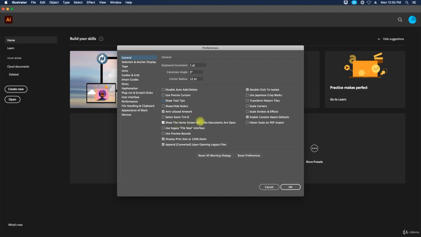Show the home screen when no documents are open. This is a fine option to have. It doesn't really matter what you do. It's your personal preference if you want to turn it on or off. I'm going to leave it on because I like to be able to see something when I open up Illustrator. If there are no documents open or available, it'll show you your recent documents, so you'll be able to see that. Use legacy file new interface. For right now, we're not going to use that.